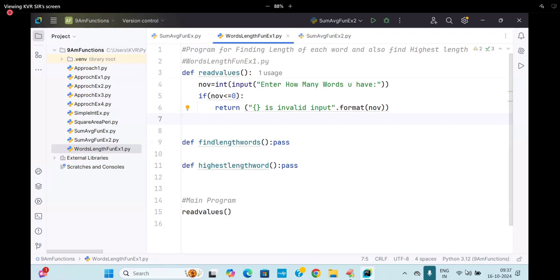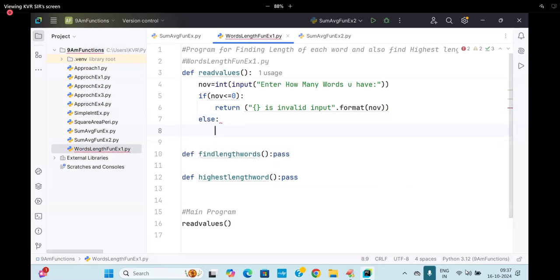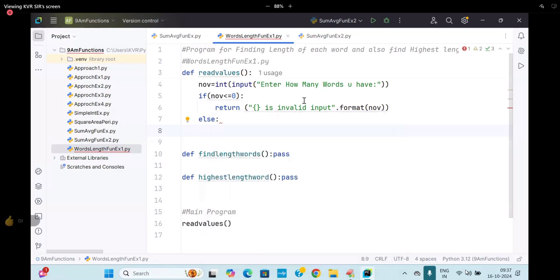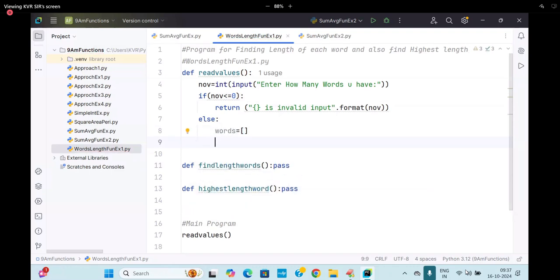That type of logic we will come across many times in our coding. Next I'll do the else part. What should I do in the else part? I need to read the number of words. For that, I will take a words list. I created an empty list. Why did I create an empty list? To capture and add all the words.